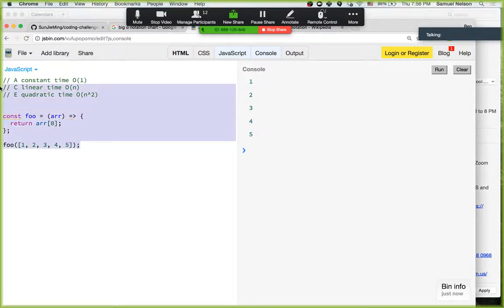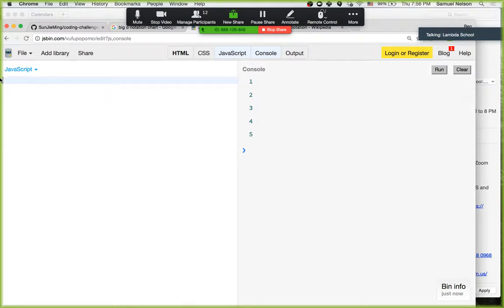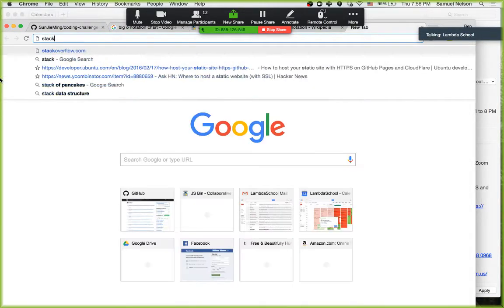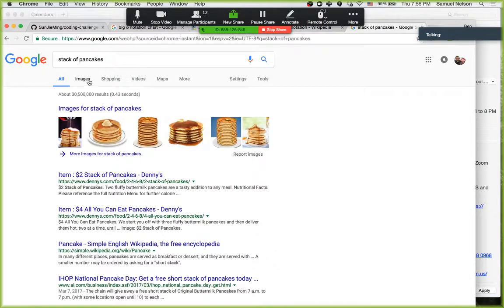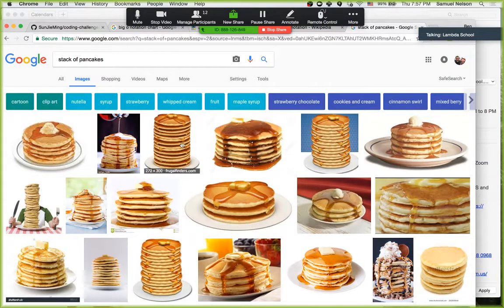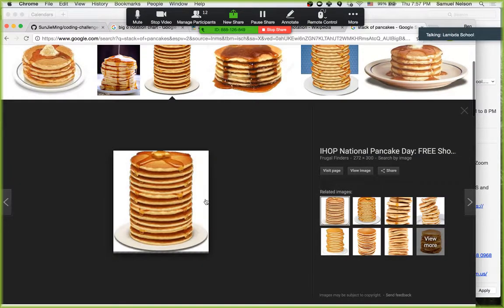So all right, now we're going to get into data structures. The first data structure that we're going to talk about is called a stack. So what is a stack? How do we think of a stack? I want you to think of a stack of pancakes. So here's a great stack of pancakes right here. The first pancake you put on the plate is the last one that's going to get eaten.